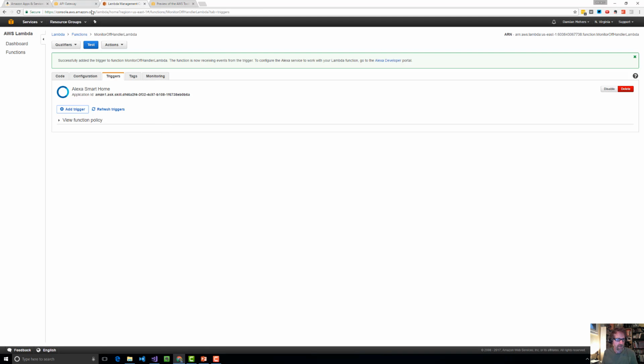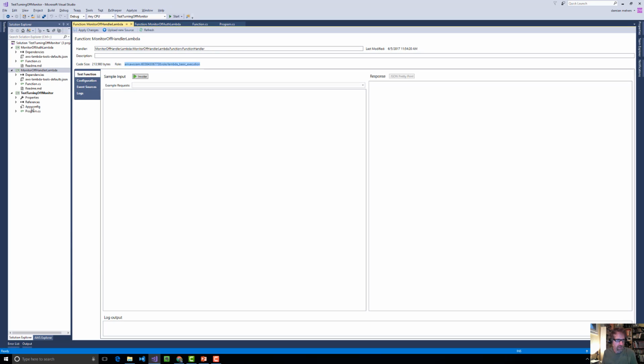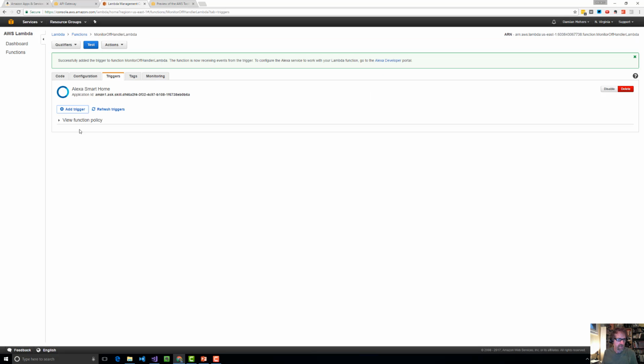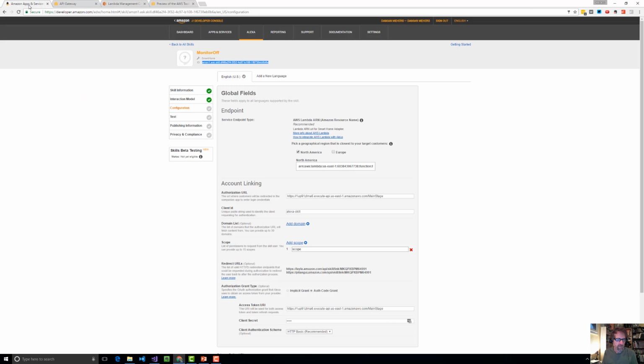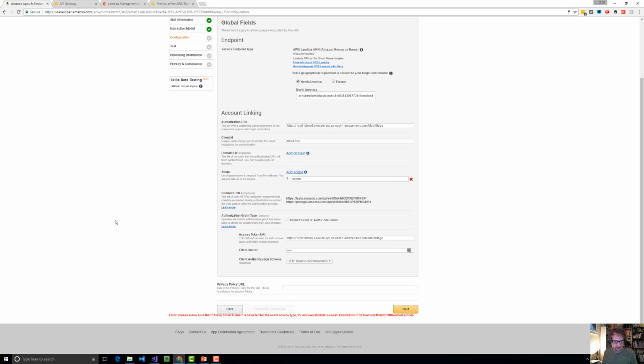I've defined my Lambda for handling the authentication. I defined my Lambda for handling commands, and I've configured my skill so that it's using those. So this is the Lambda that handles the commands, you know, turn device off, turn device on, and these are the API gateway endpoints that relay to a Lambda to handle the OAuth.